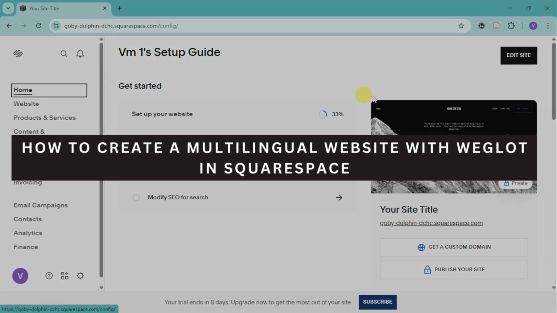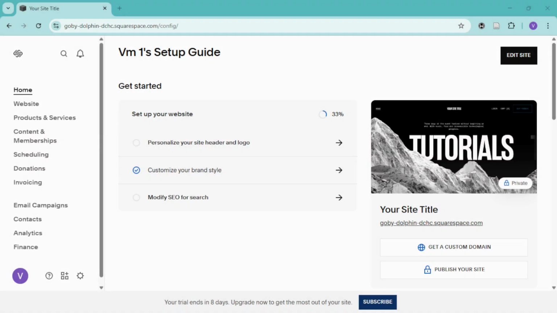How to create a multilingual website with Weglot in Squarespace. In order to do that, first head over to your Squarespace and then on your dashboard, click on the gear icon in order to go to your settings.